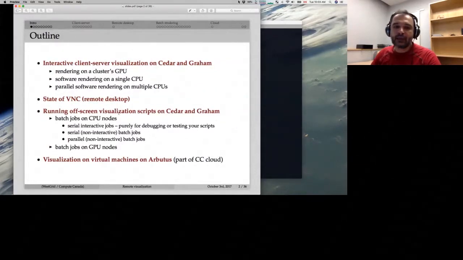Today I'm going to talk about two major topics: interactive client-server remote visualization on Cedar and Graham, and also running off-screen batch visualization scripts. Both are fairly big topics, and both tasks can be achieved using a variety of resources. You can do them on a cluster's GPU, on multiple cluster GPUs, or on CPU via software rendering, as a serial job. You can also run a parallel job using many processes to do rendering, both for client-server and for batch rendering.